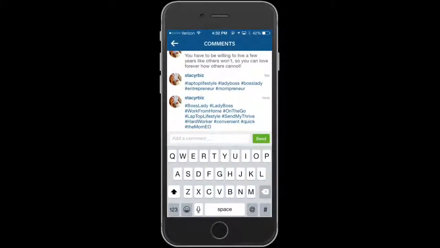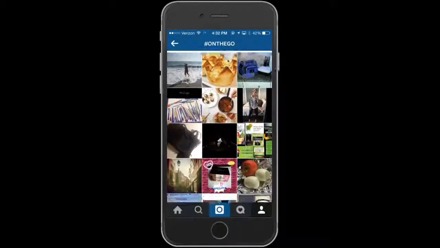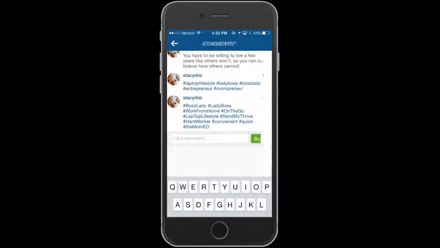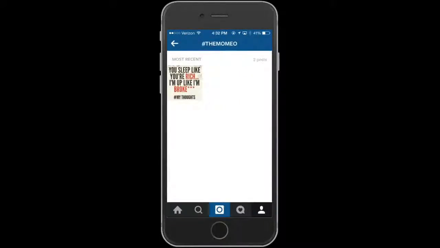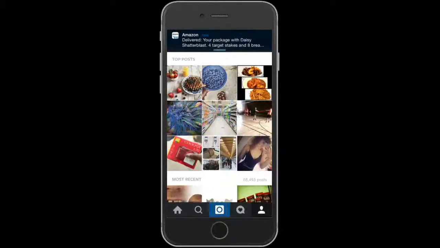But if I click on the go, I'm buried already. Some of these hashtags are quick. Okay, Momio. I'm the only one using that hashtag. It's the first time I've used it. So that one I'll show you. Convenient. I just want to show you how fast it goes.